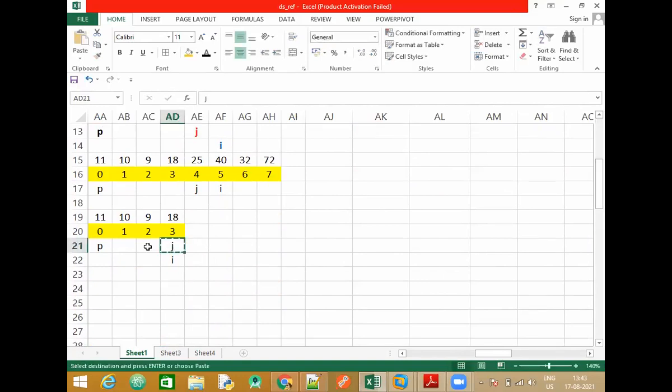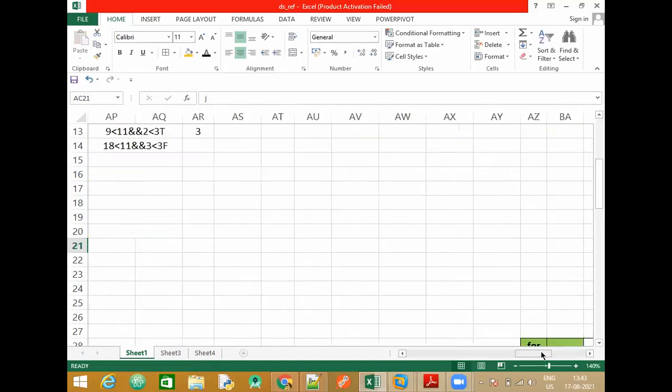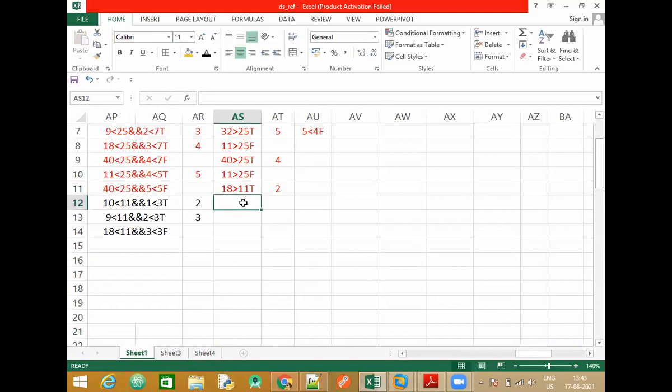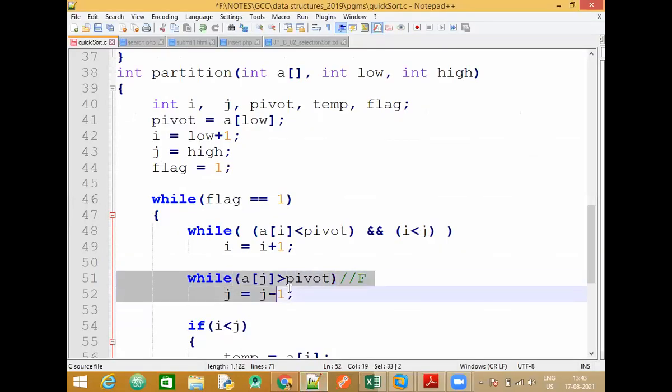So J is decremented. Next, are we still in the while loop? Yes. What will be the next A of J? 9 greater than 11. False. No need to decrement. We executed this. This is false now.